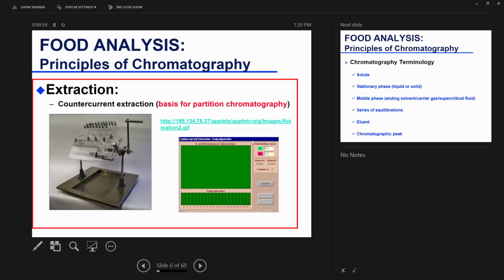So which one will elute first? You have a smaller coefficient here and a larger coefficient, and B is more soluble in the mobile phase. So which one will move faster? B. Okay. So this means that A dislikes the mobile phase more than B does.